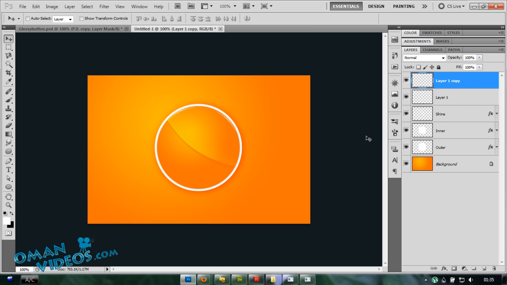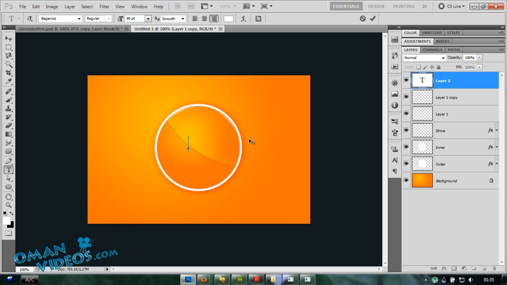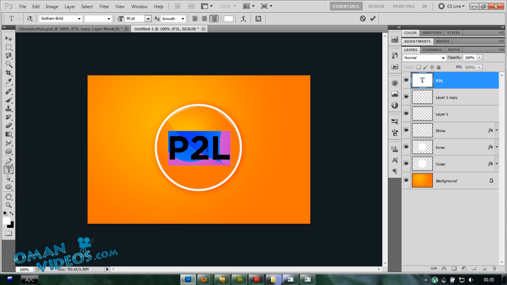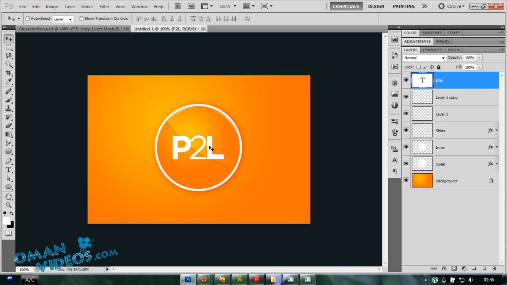Okay, once you have that done, let's type in something in here. So I'm going to switch to my type tool. I'm going to type in, let's call this P2L. Oops, wrong fonts there. Let's switch to Gotham Bold, and I'm going to size this up to 90 points, and let's get them close together. Lower this to a bit thinner version. There we go. I'm going to center this text in to the circle there, so control click on any of our selections here, center it vertically and horizontally.